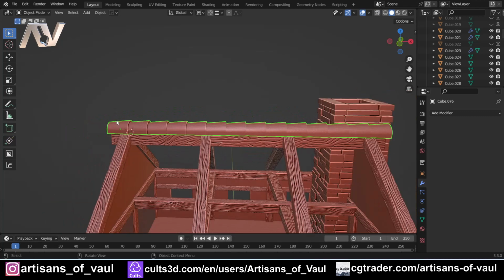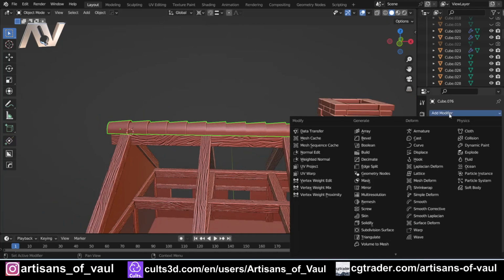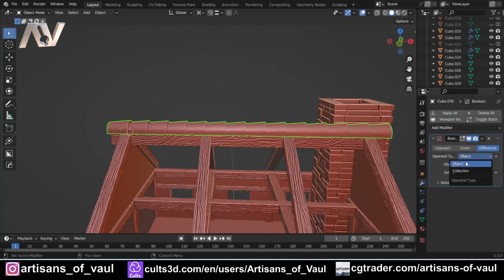Now, what we really want to do is just have these all Boolean together, but if I go to add modifier Boolean and then select a union, it won't do anything because, one, I can't apply this because we haven't selected an object. I can't select the object itself, so this isn't going to work. So that straight away is a problem. We can't use a Boolean for this.